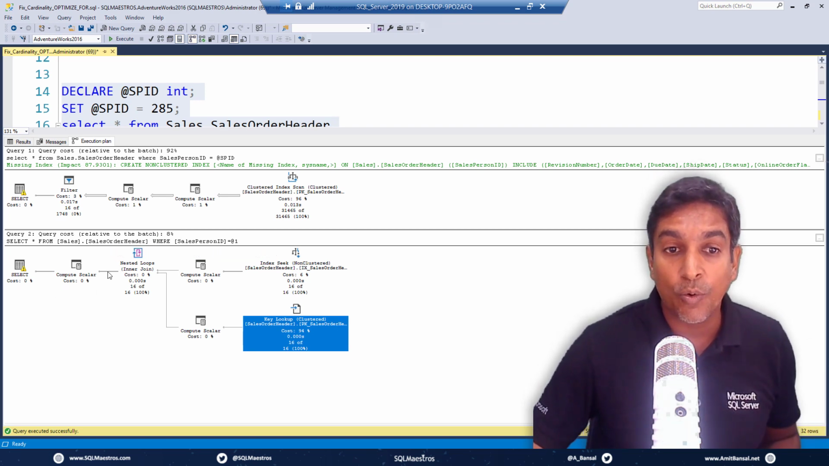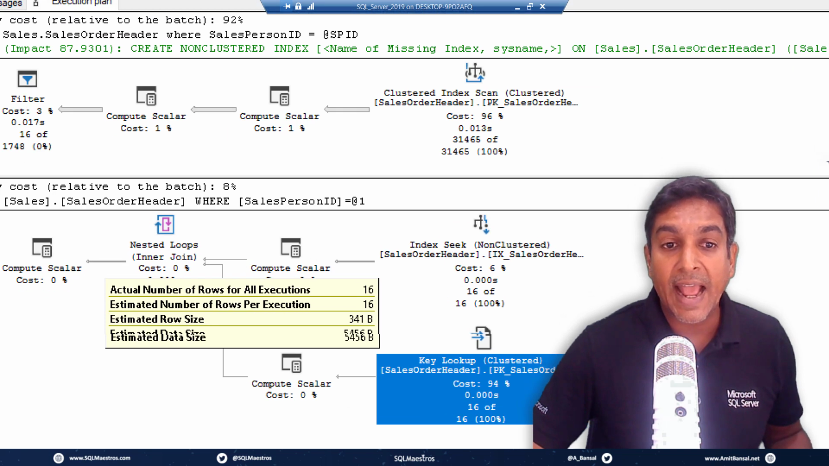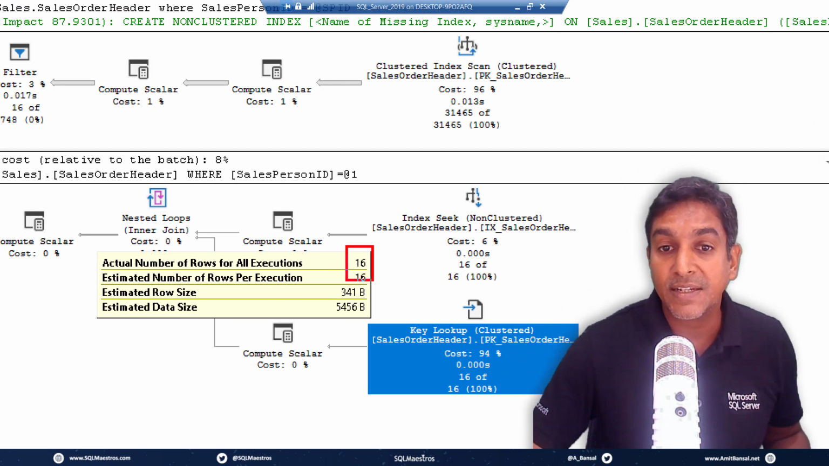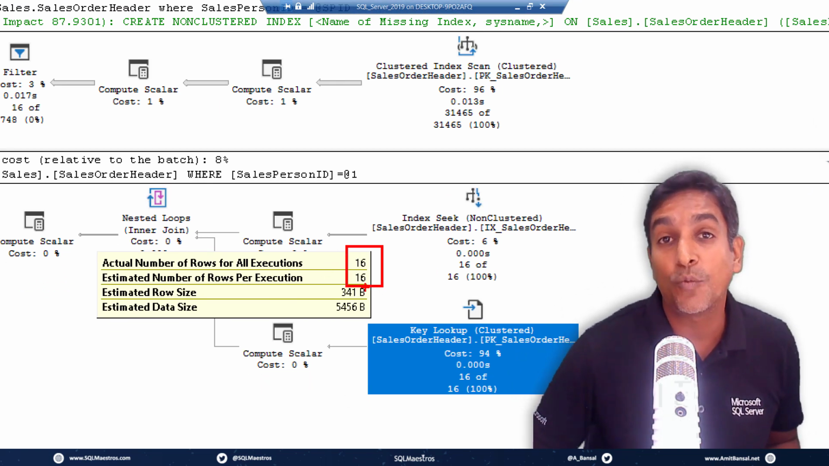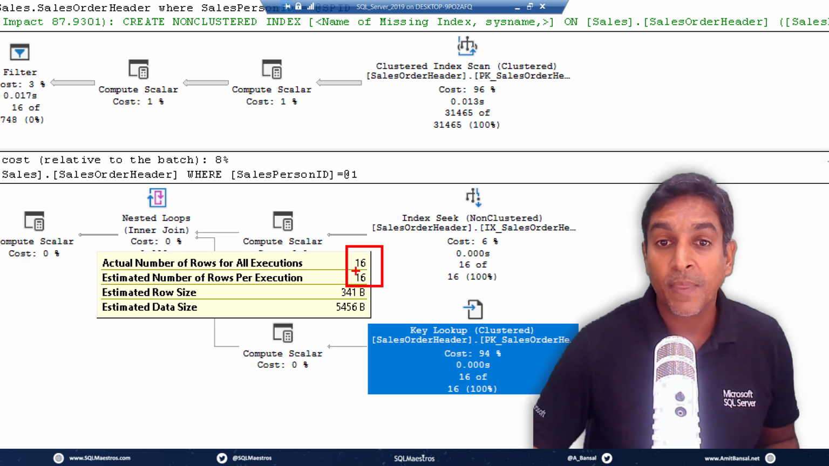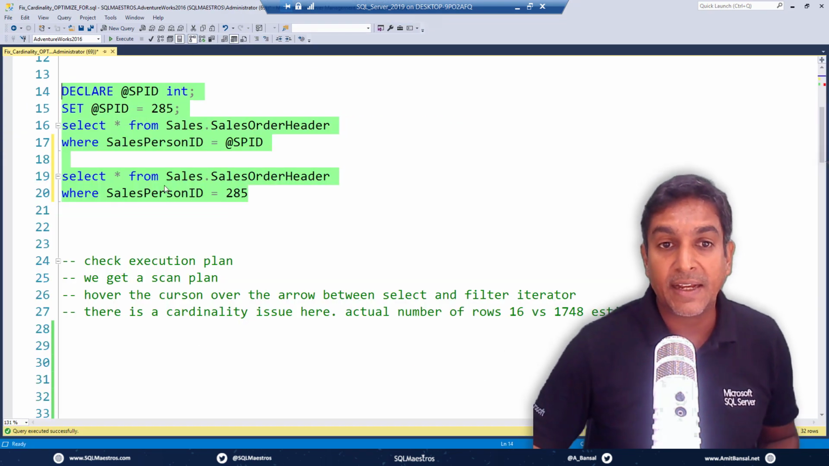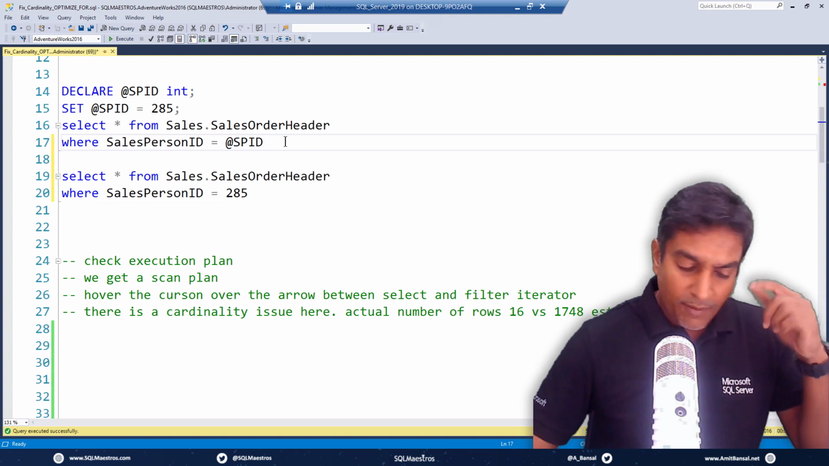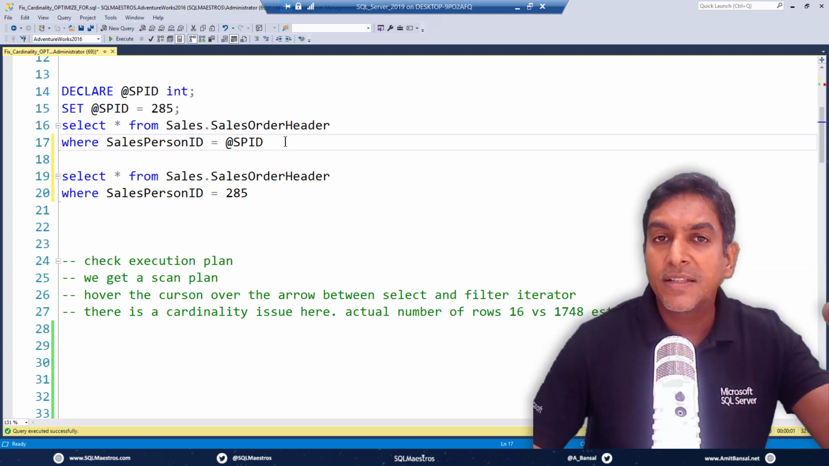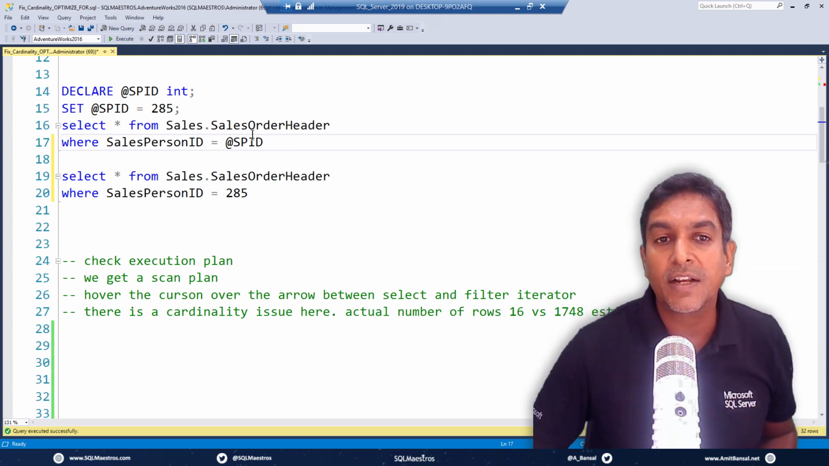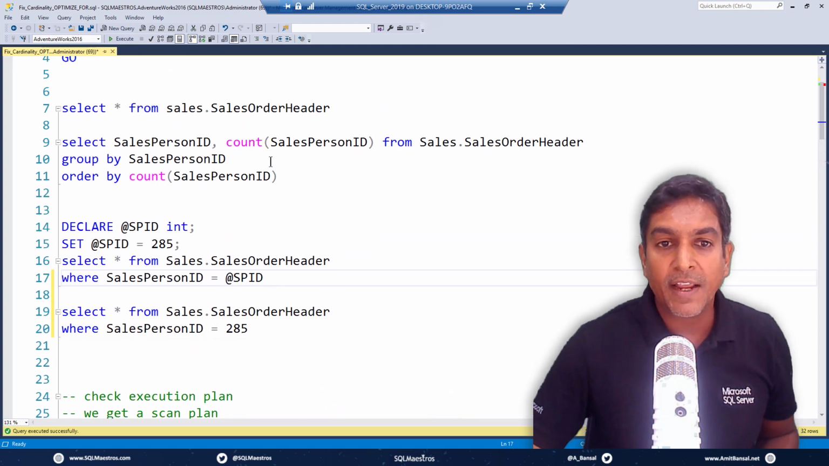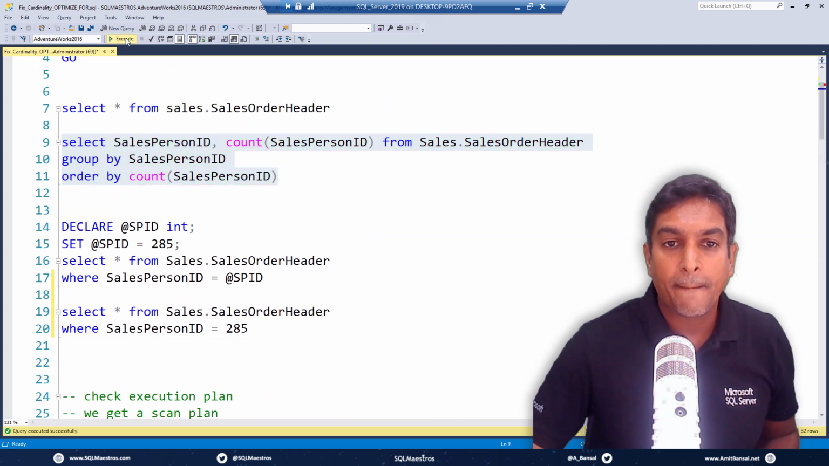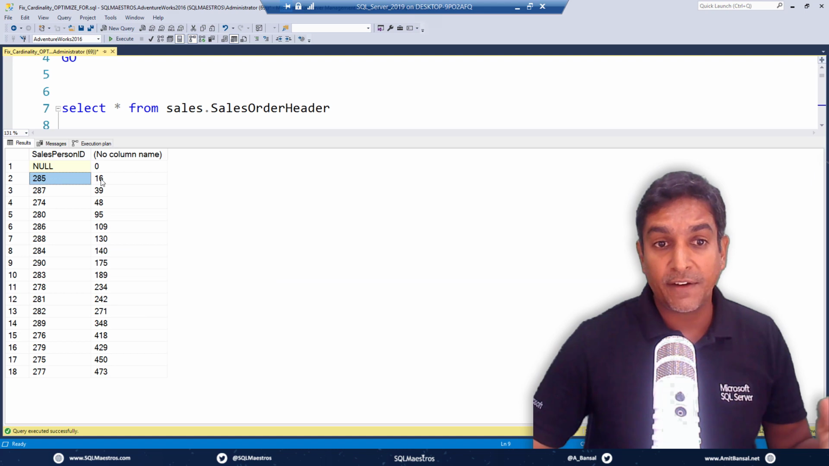Let's take the cursor over here and look at actual number of rows versus estimated number of rows. 16 versus 16. Perfectly fine. Now let's go back to the query and take a step back, and what makes me think is, where is this estimation of 1700 coming from? So if I go back to this query, and we saw, okay, 285 was 16 rows.